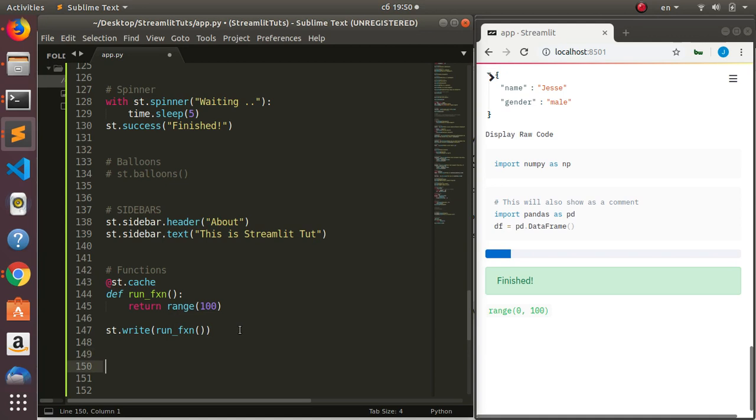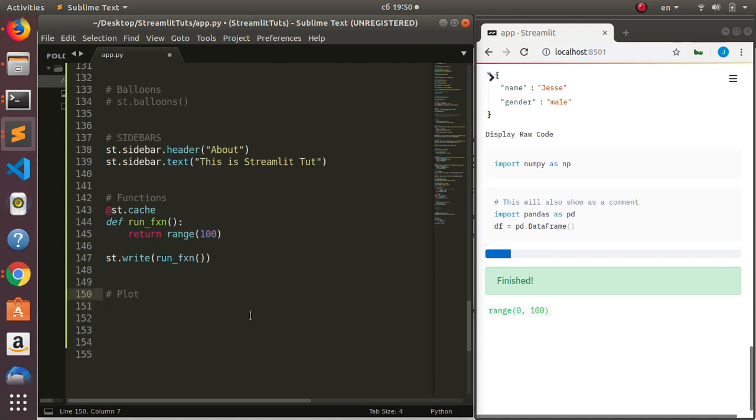The other stuff you can also do is plots. To do plots, there are several options. To do plots, it's going to be st.pyplot. Then you put in whatever plot that you want to put there, right? That is how to do that. So let's put any kind of plot that you want to put there.